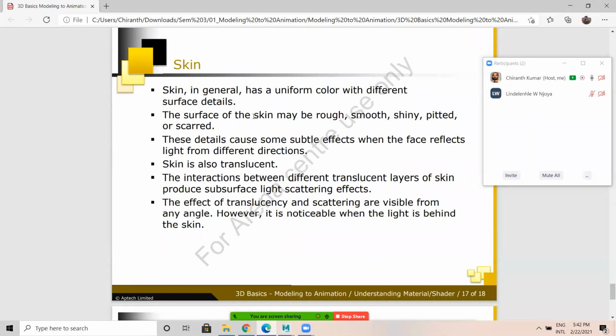Next comes skin. Skin in general has a uniform color with different surface detail. If you observe, just look at your forearm or your hand. A lot of details are there. A lot of grains are there. Noise is there. Certain patterns are there. Line patterns are there. So a lot of details are there. This detail we can achieve using the texturing part.